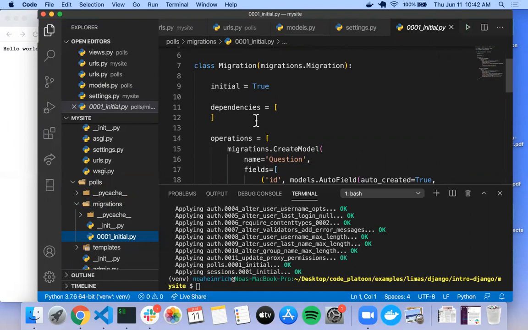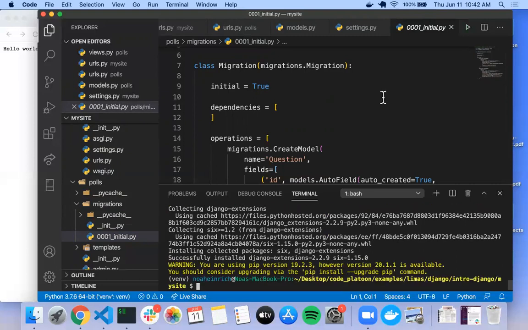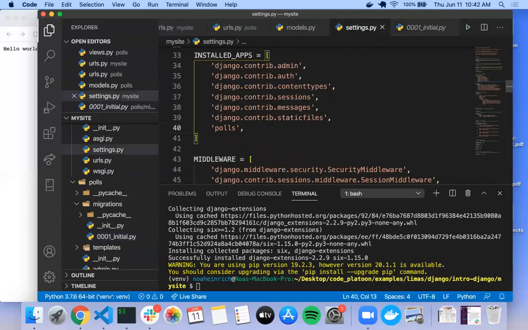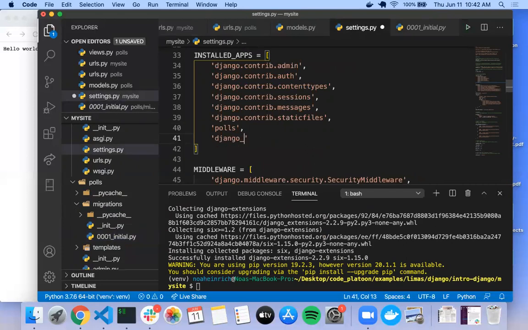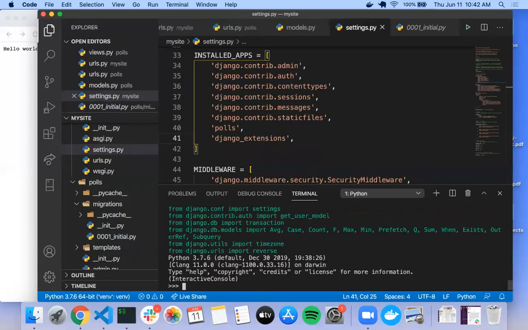Now that we have some models, I'm going to quickly set up a nice shell that we can use so we can add some data that we can manipulate. And clear this. I'm going to pip install django-extensions. Going to add that django_extensions to our installed apps. And then I'm going to run python manage.py shell_plus. I'm not going to bother with the IPython this time. It's optional.